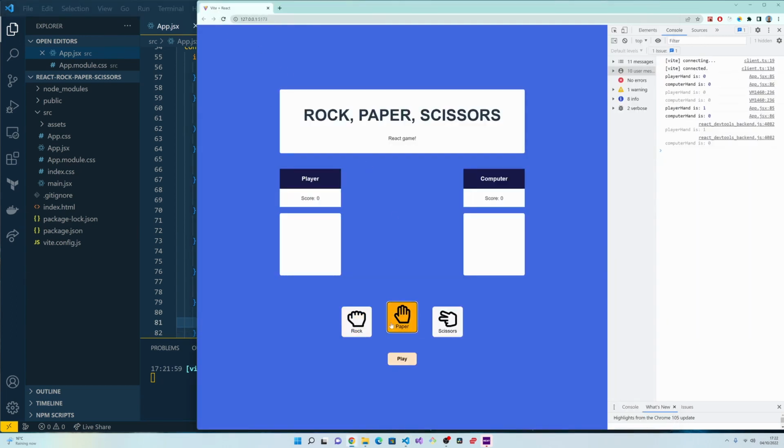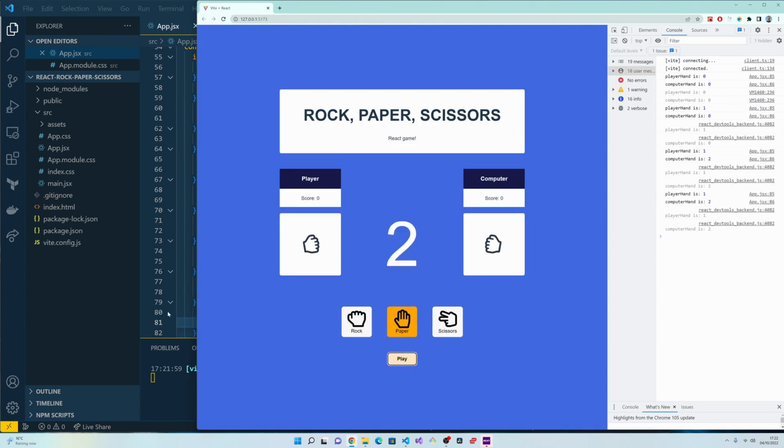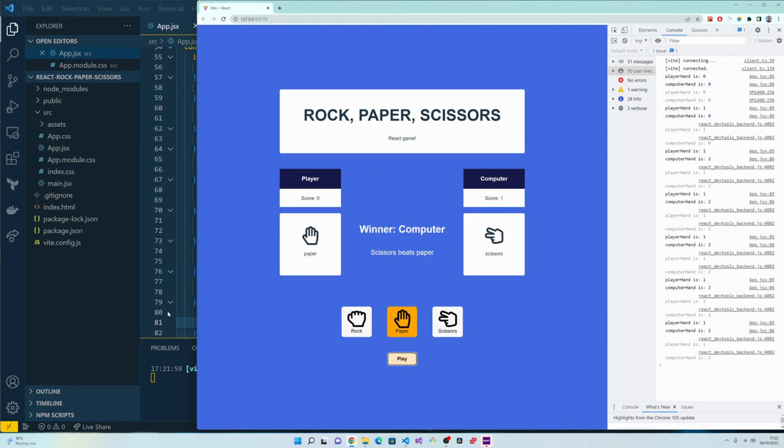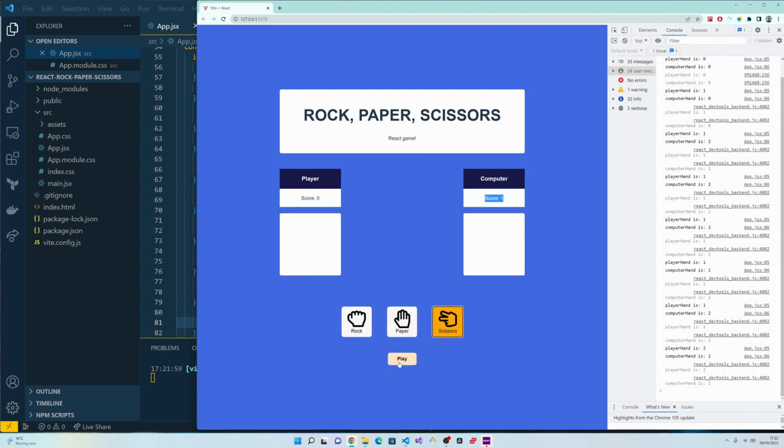Okay, so let's go in here, let's press and see who wins. Okay, so the computer wins, scissors beats paper, and as you can see, look, the score of the computer. Okay, let's try again. I'm going to choose the scissors. It's playing. Okay, winner is the player, scissors beats paper, and we got 1-1. And as you can see, this is working. Let me just try one more to see 2-1 or something like that. Okay, there it is. Winner, computer, scissors beats paper, and that's it.